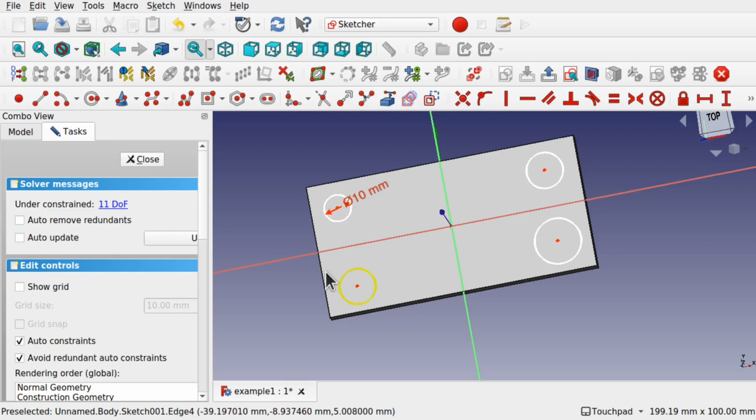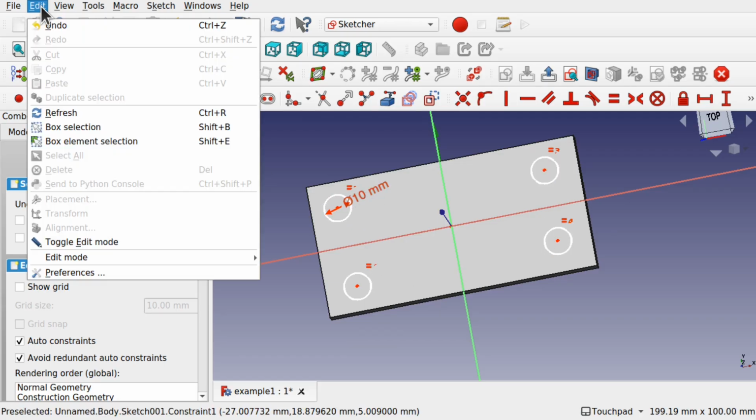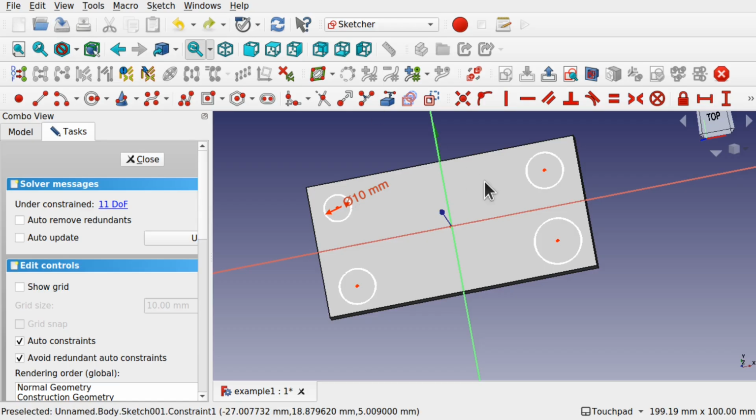There's two ways of doing this. We could set the first one and then click to select. So I'm just clicking on all of these edges and coming up and using an equality constraint, and that sets those all equal to this one. I'm just going to come up to edit and undo.